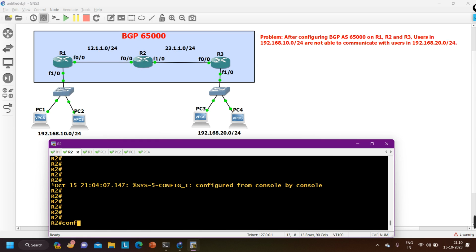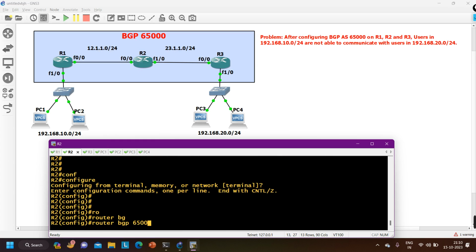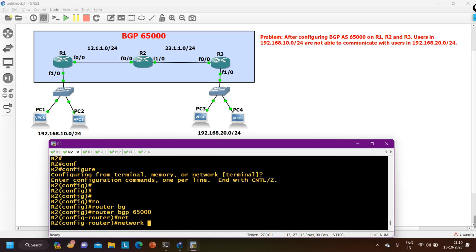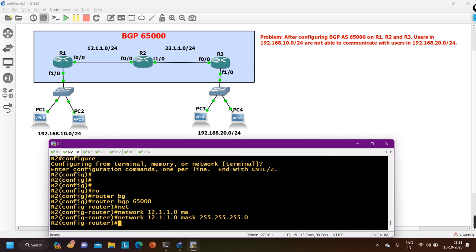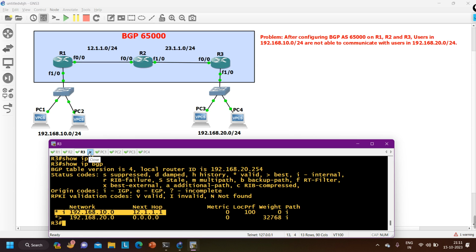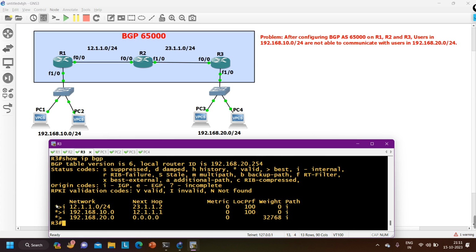So let me take you to R2, and here I am going to say router BGP 65000, and then network 12.1.1.0 mask 255.255.255.0. After running this command, on router number 3, if you verify the BGP table again, you can see the 12 network is also there in the BGP table, and for the 12 network the next hop is 23.1.1.2, right? Now the 12 network is reachable, because of that this prefix also became the best prefix.